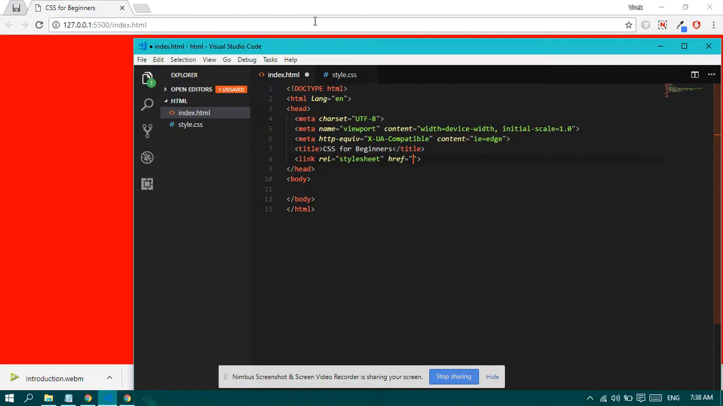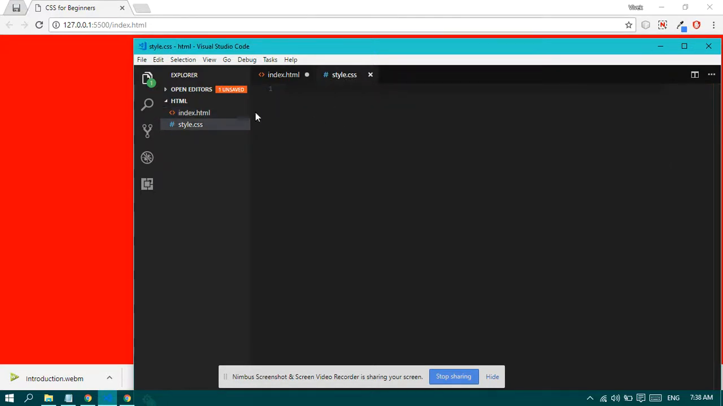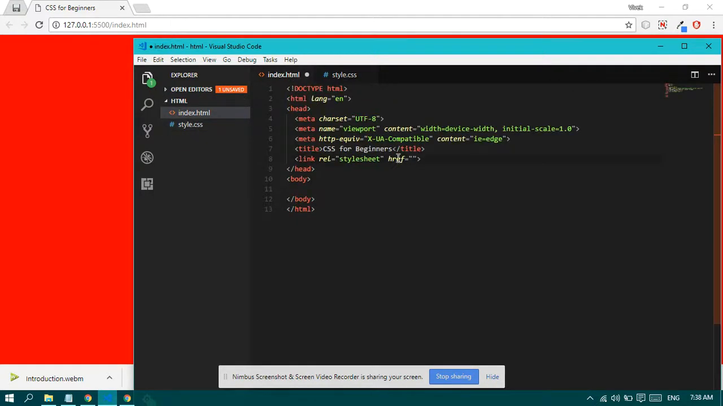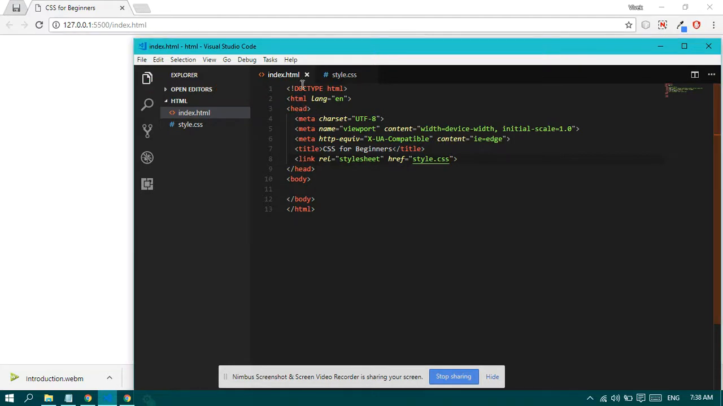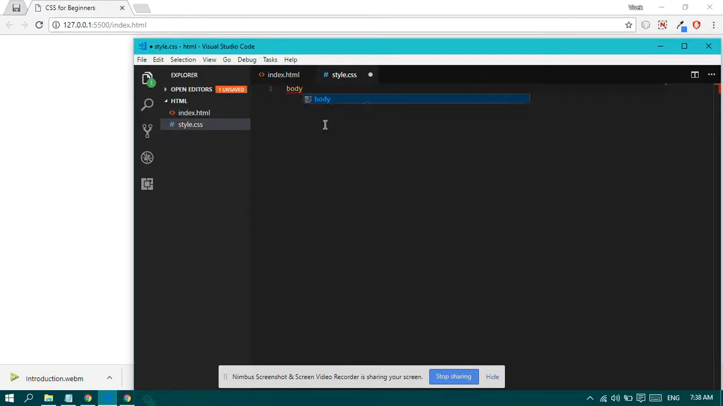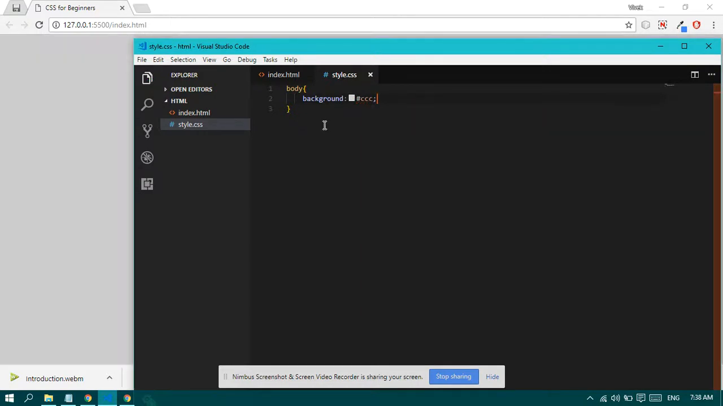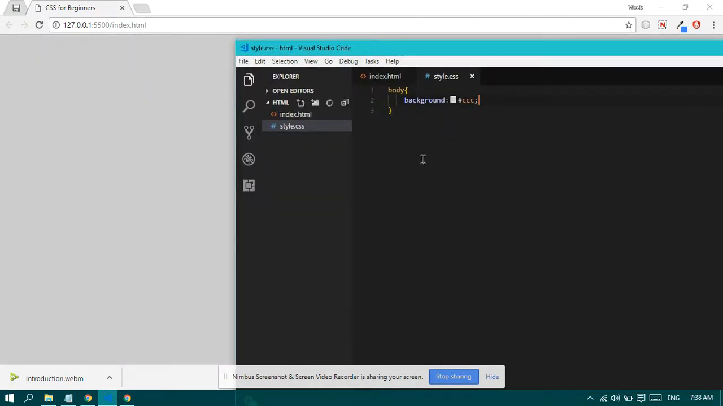Here in the link we are going to put the address of the style sheet, this one. If you have this style sheet in a folder, then you write your folder name, slash, that file name. But I don't have any folder, it is inside my root folder, so I will type style.css. Okay, now do the same thing as you did in that HTML file. Right, the color has now changed, so it's working. It's the proof of working.